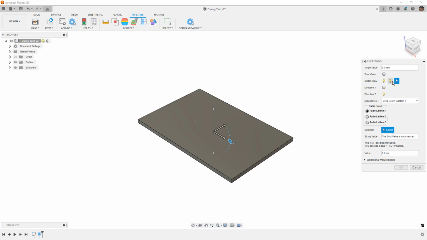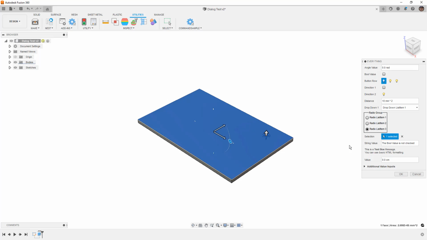We have button row, you can see that we can move through here. We also have a drop-down list, a group with radio buttons. We have the selection, we can select a face on the screen. You can see that this is a text box message, and you can use basic formatting. So if you have a dialogue and you want some additional information, pretty much everything is here, and it will allow you to use that information to basically customize your own program.